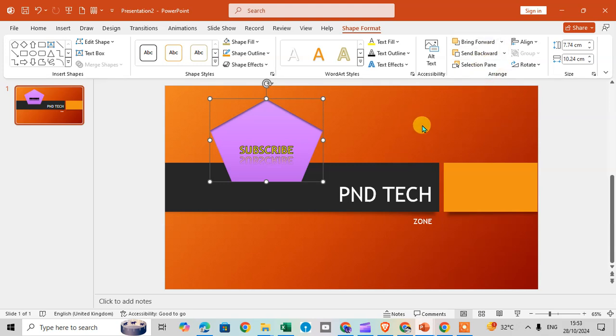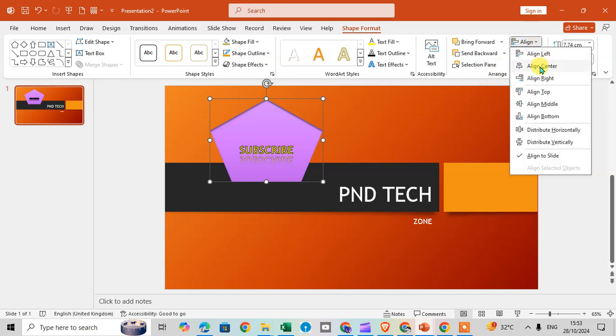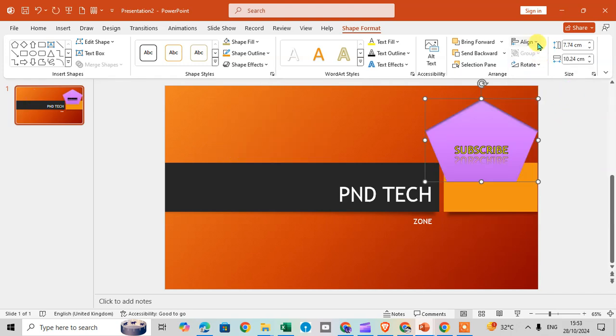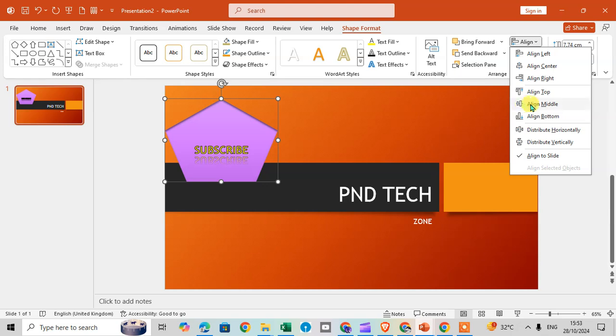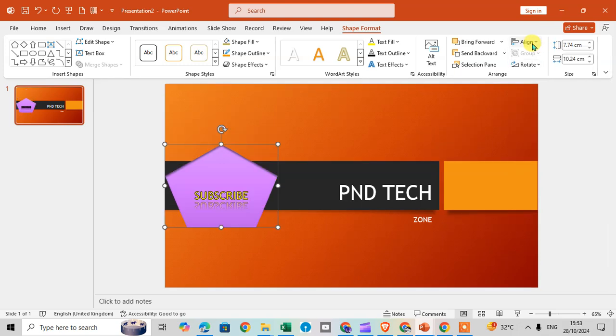Now you can use the different formatting options also: Bring Forward, Send Backward, Selection Pane, and Align. I just click on Align Right, and you can align to the right side; Align Left, you can align to the left side; Align Middle, you can set it to the middle. You can also change the size of the shape. You can click here and manually enter the size.